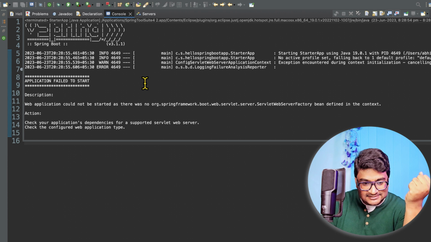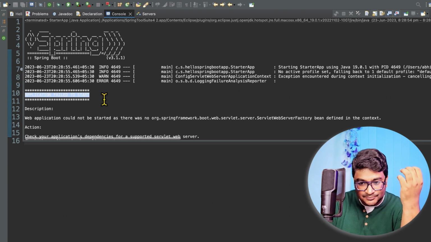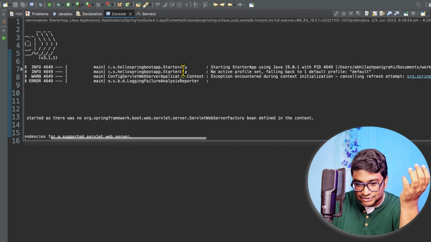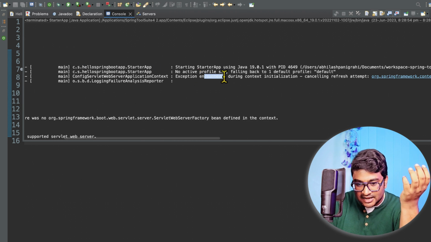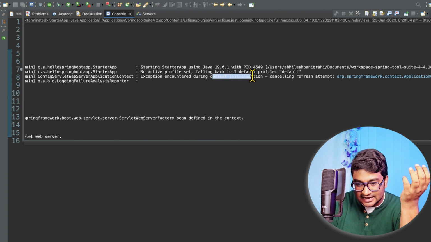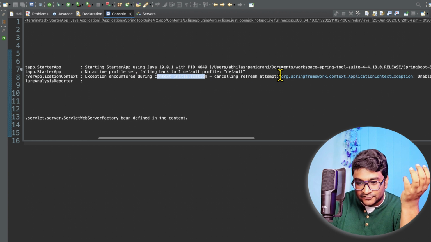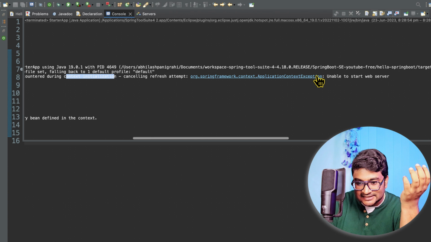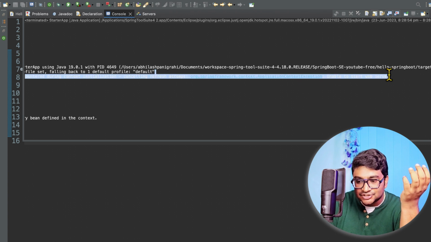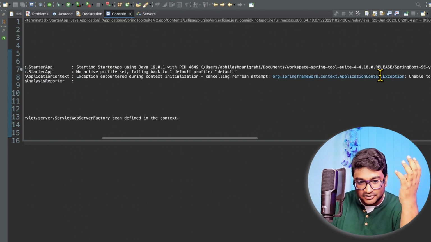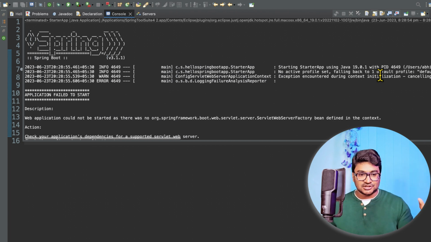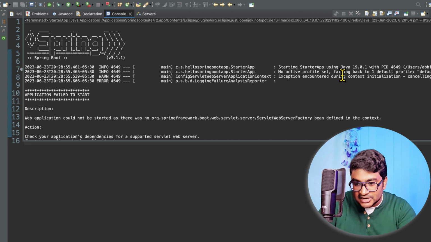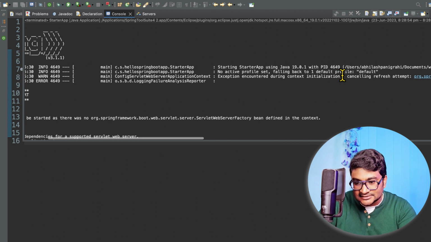Now there is some other thing here. Application fails to start. So it looks like Spring Boot is trying to start my application, but there is an exception encountered during the context initialization, canceling the refresh attempt, and it is giving ApplicationContextException: unable to start a server. Now there is a lot of good information in the log. It says exception encountered during the context initialization.